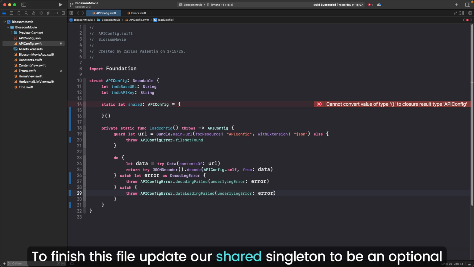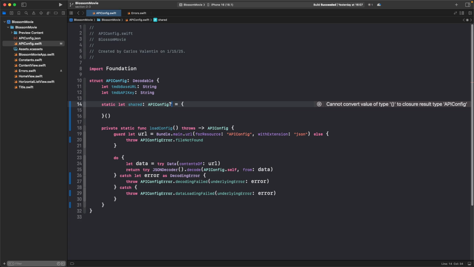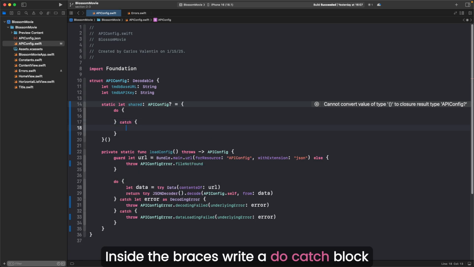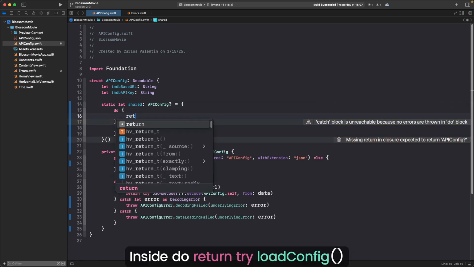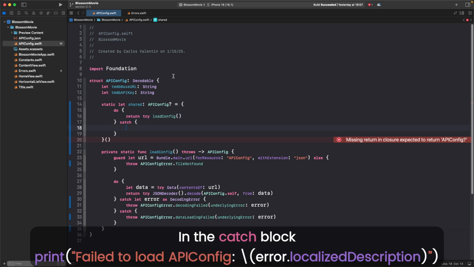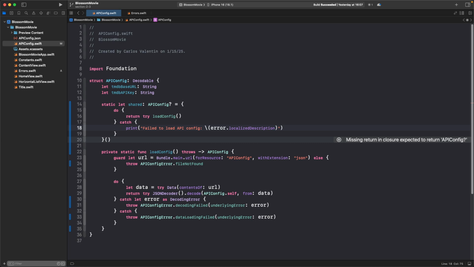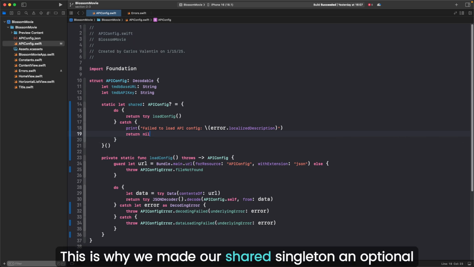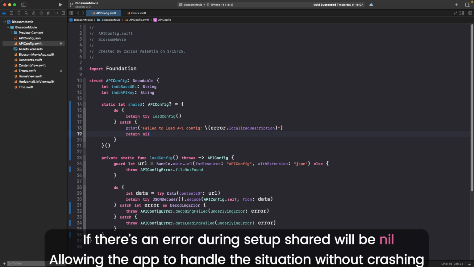To finish this file, update our shared singleton to be an optional. Inside the braces, write a do catch block. Inside do, return try loadConfig. Try is needed because loadConfig can throw errors. In the catch block, print "Failed to load API config" and error.localizedDescription. After the message, return nil. This is why we made our shared singleton an optional. If there's an error during setup, shared will be nil, allowing the app to handle the situation without crashing.